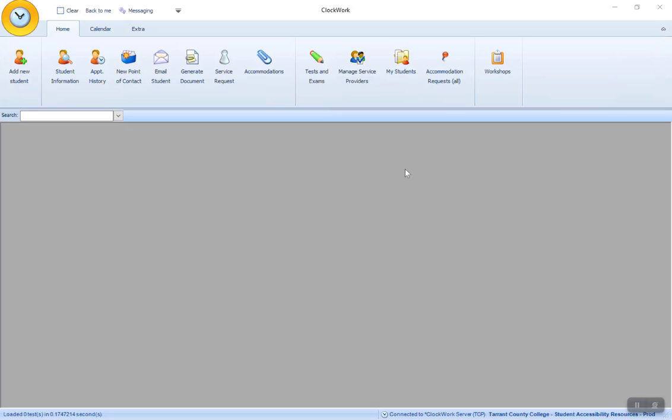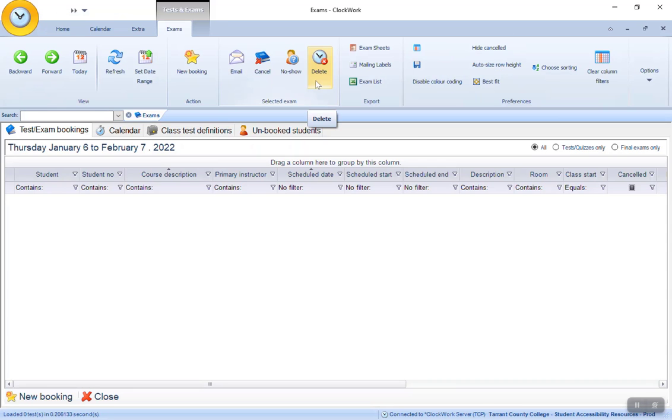To schedule an exam in Clockwork, click on Tests and Exams. We will begin by going over the buttons in the menu ribbon under View.